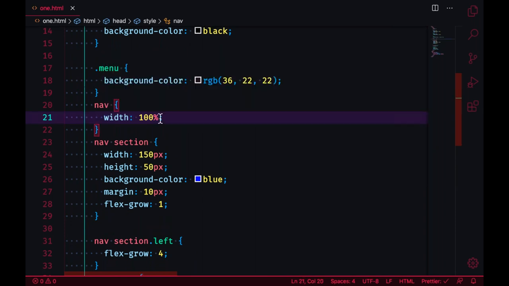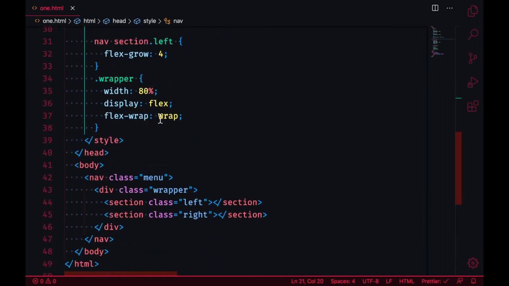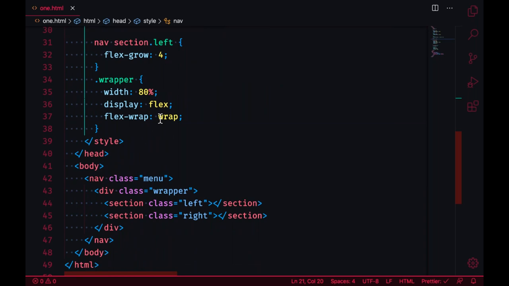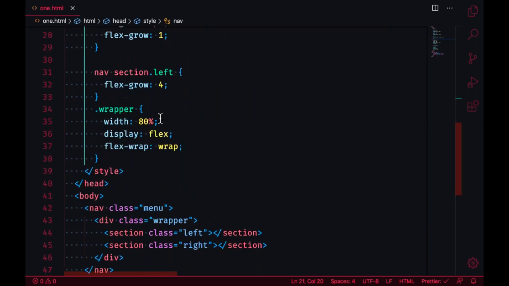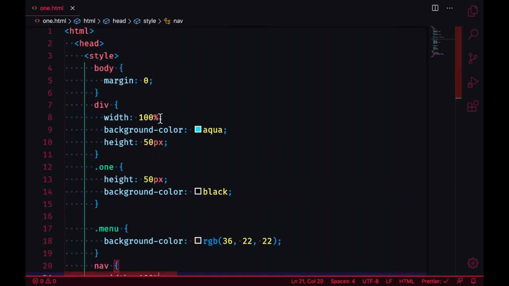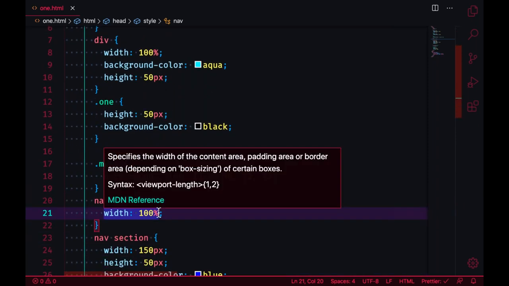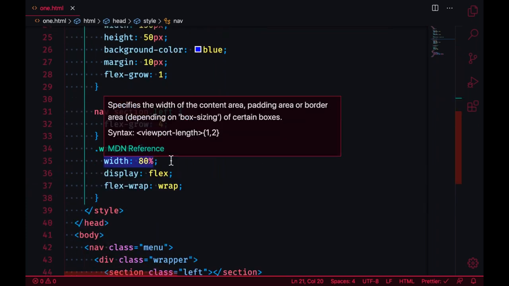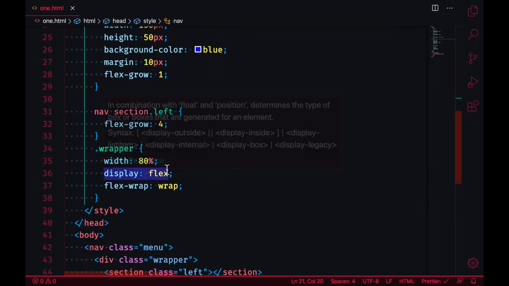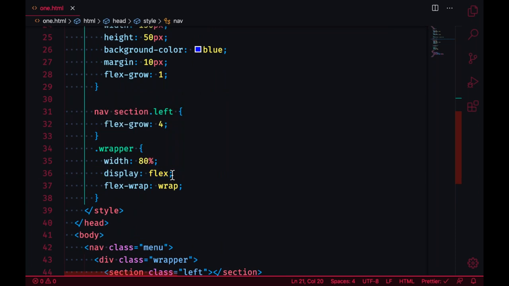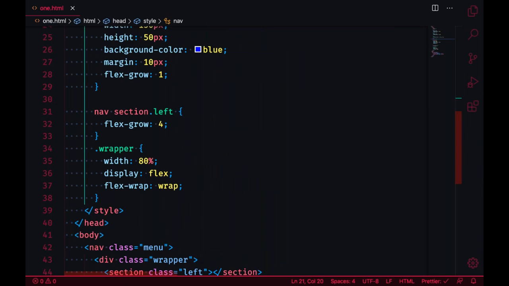Okay, now what is the issue? Width is 100%. Now width is 100%. Separate styles for devices. Yeah. 1 second. Where am I right now? Now width is 100%. Okay, cool. In that we have wrapper. Wrapper width is what? 80%. Okay, display flex.